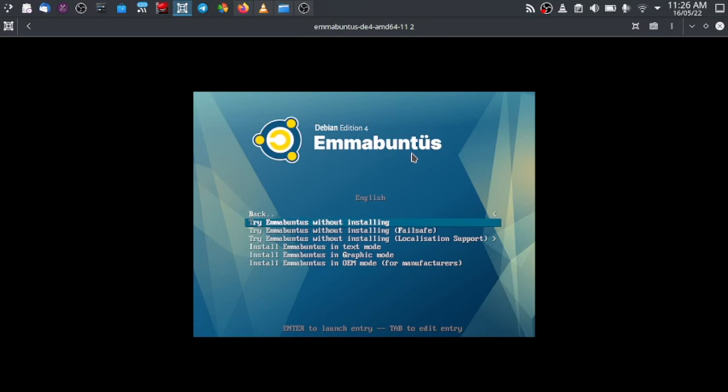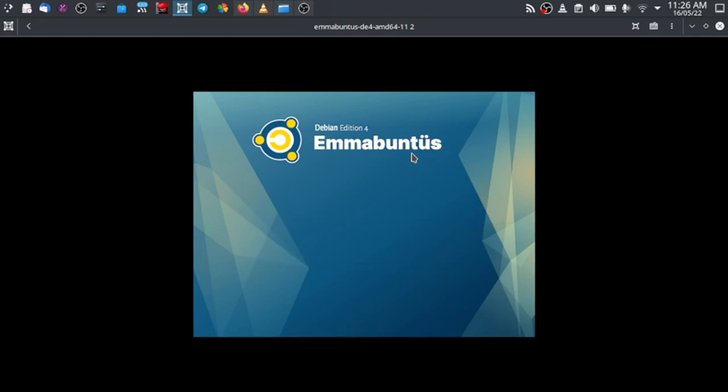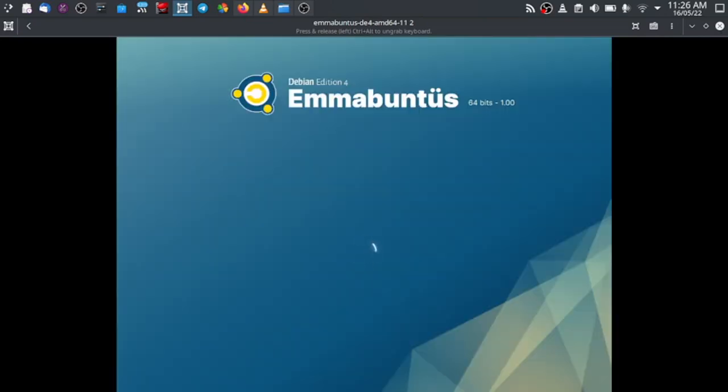We can try. So this is the live booting. Let us live boot the Emmabuntu's ISO. It is very different from any other distros. The look and feel of this distro is totally different. It is a very beautiful distro. I personally liked it, and many of my friends also like this distro. Most probably you will also like the distro. So this is the distro of French origin.